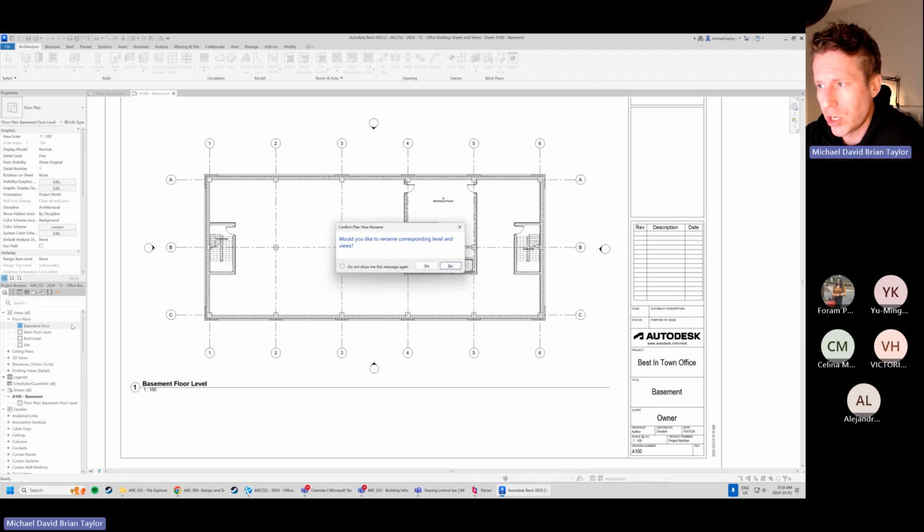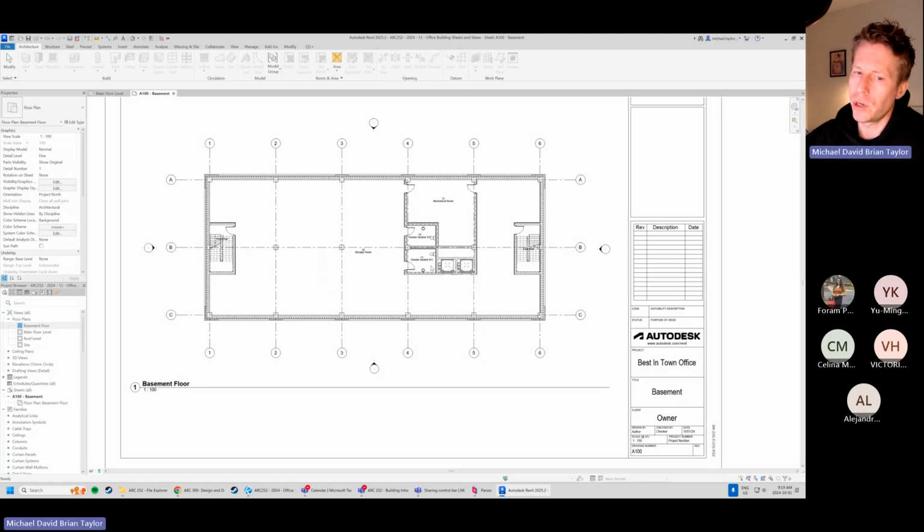It's going to ask, would you like to change the view and the levels? Any levels that we've got in this instance are also going to change. The title on the drawing is also going to change. Our little title right here is going to change. So let's just do that. I'm going to hit yes. Everything changes, but just be mindful that when you do something like this, it's not just going to change the name of this view. It's going to change the name of the view, the name on the sheet, and it's also going to change the level names in each of our sections and elevations and so on.